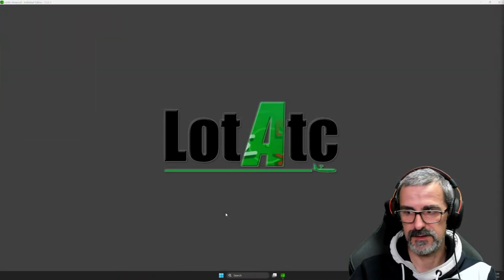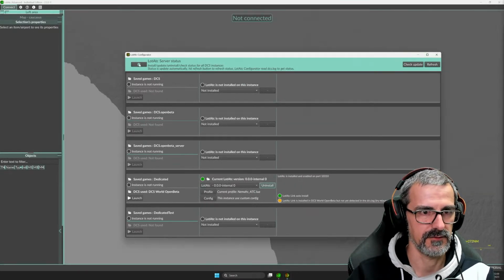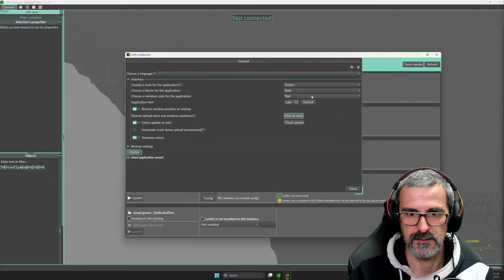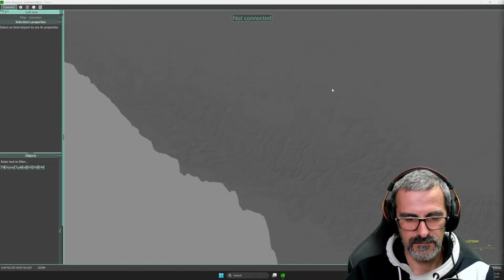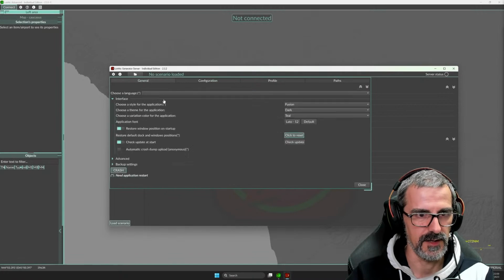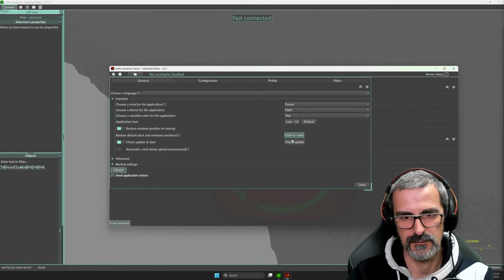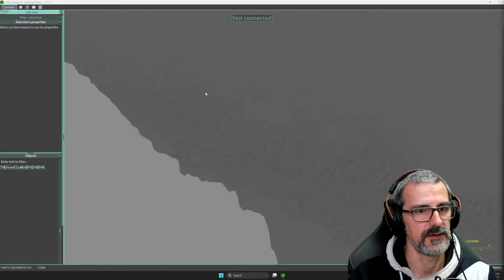This new UI is available for all software, so you can also change for Configurator, the same things. It's very great. For LotAtc generator or something like that. So every software of LotAtc has the same way now, so you can change everywhere the fonts and adapt where you need.